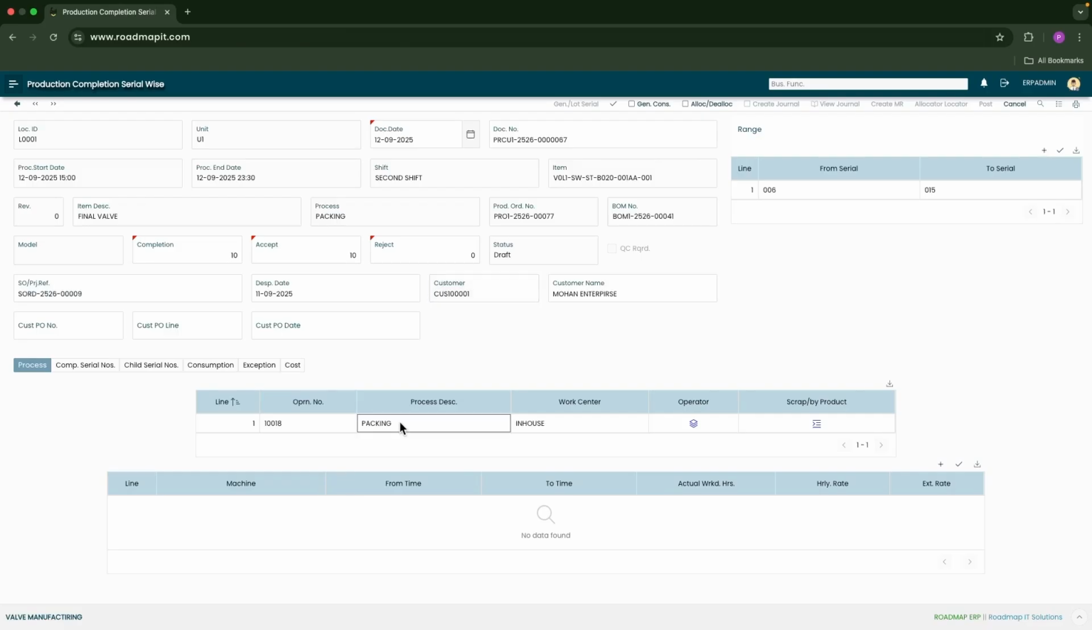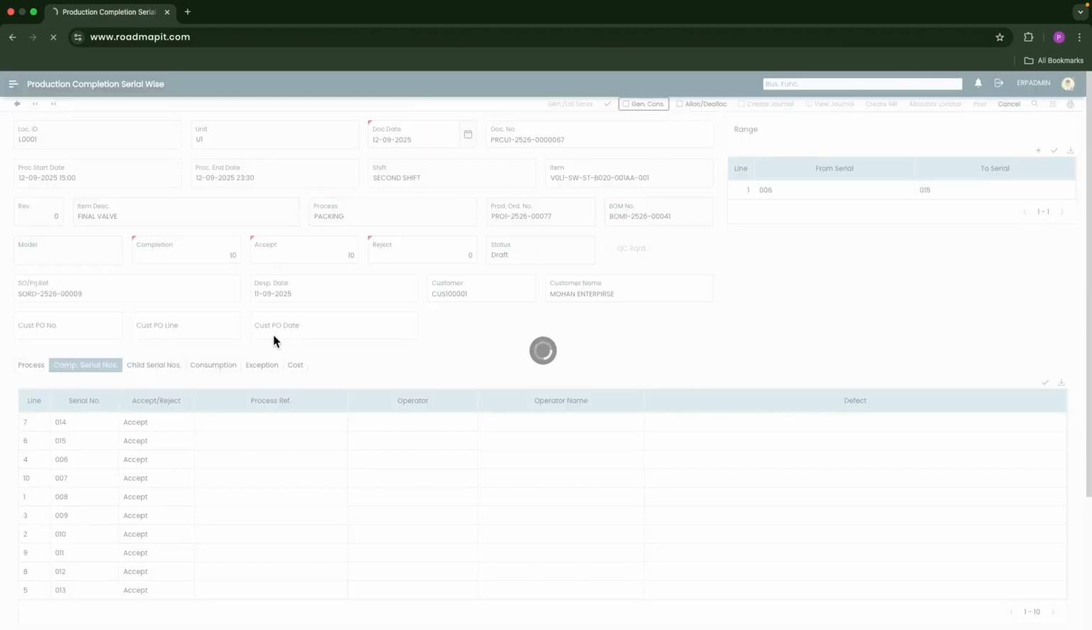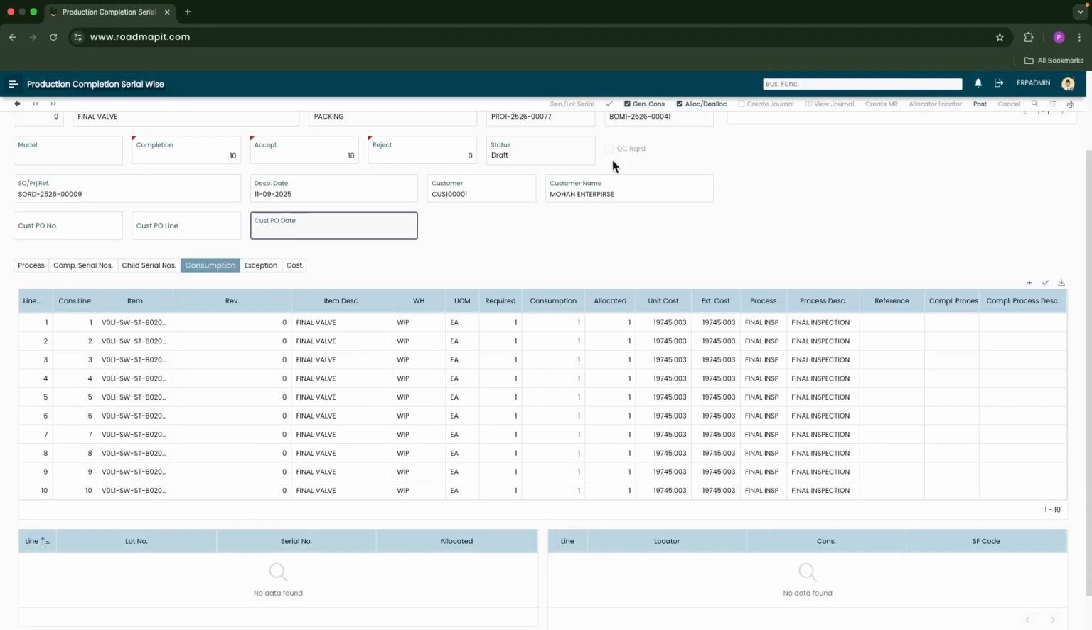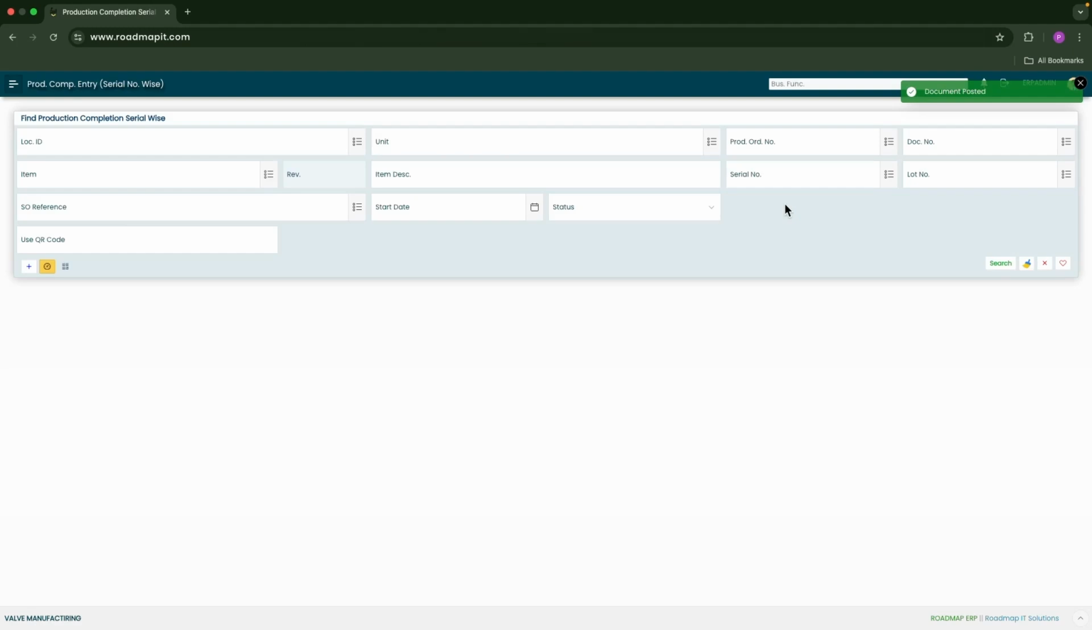Process details is fetched, and the completion serials is totally for 10 serial numbers. All the 10 serial numbers are populated over here. Now let us click on generate consumption. The consumption details are updated for all the serial numbers. Now click on allocate to allocate the consumption materials for the production completion. Click on post button to complete the production completion of the last process. Now all the processes of the main item are completed.